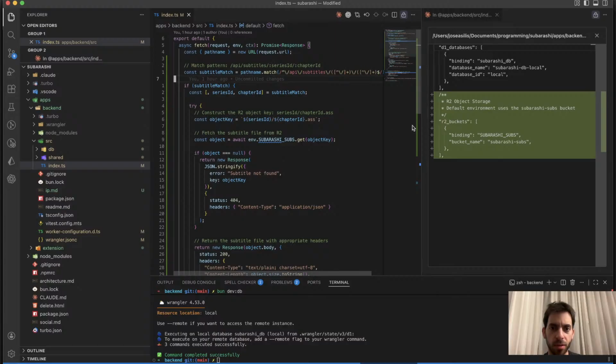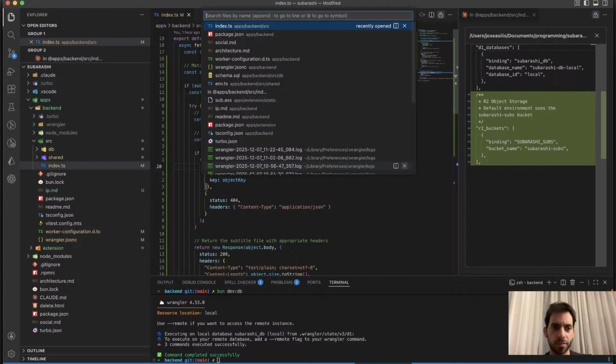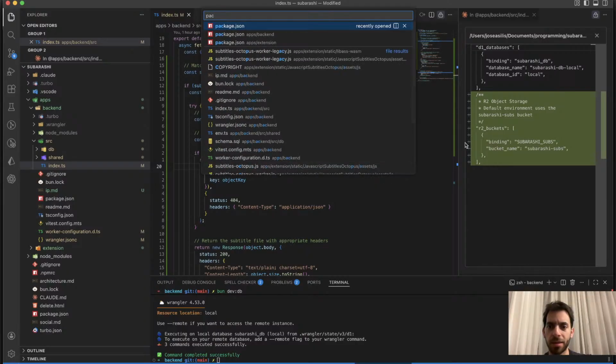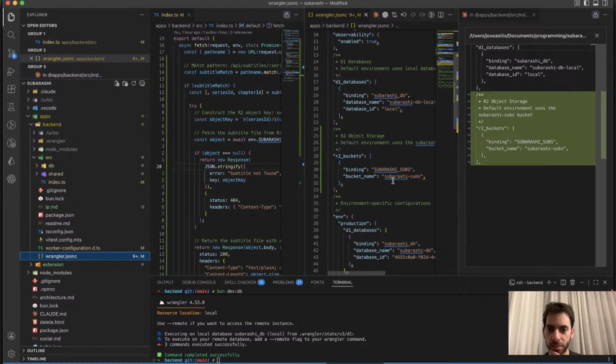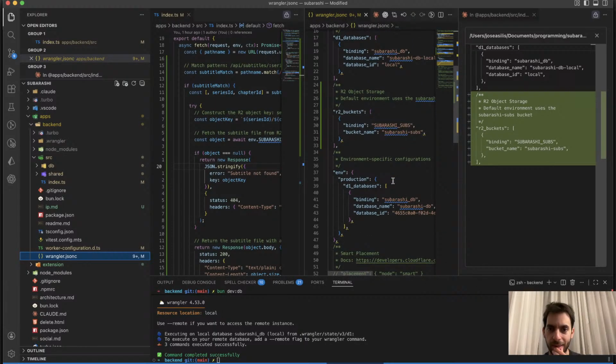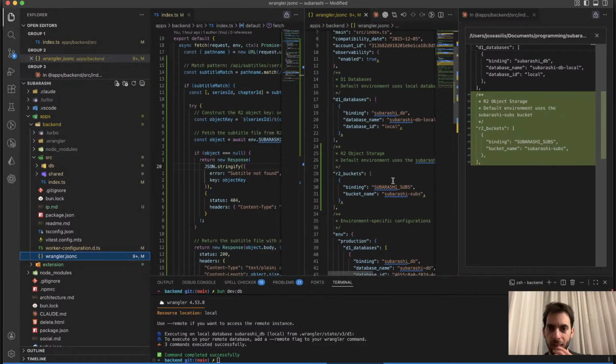Get object key. So pathname matches API subtitles. Subtitles match. Okay, let's try it. Let's try it. The thing is that the wrangler JSON, Subarashi subs. The question that I have.